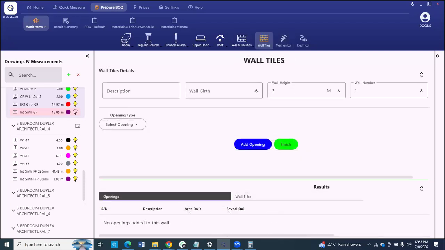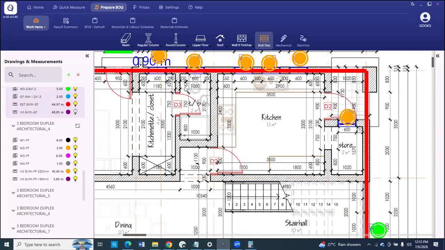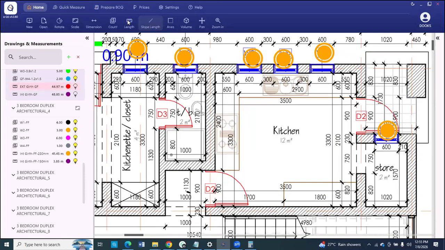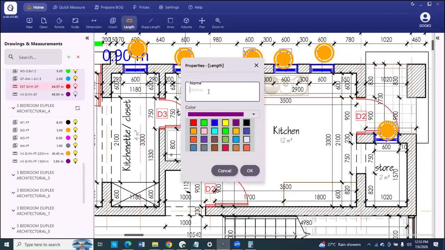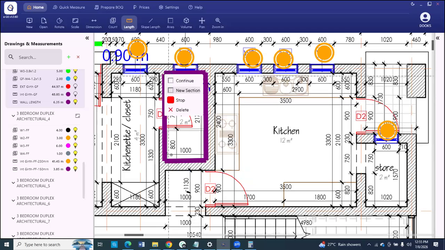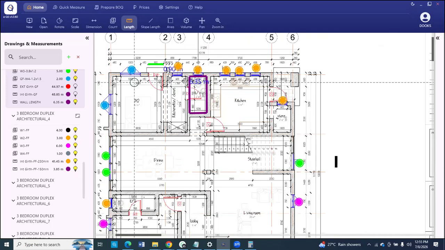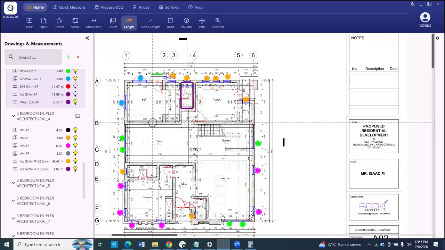The next is wall ties. For wall ties, it's still similar. We normally have wall ties in toilet and kitchen. Let's take the GAT first. You use length to measure the GAT. Because of time, we just make some assumptions because we have just 5 minutes left. Let's say you measured this section. So we have kitchenette, closet. There's no wall ties there. So we have another one here.